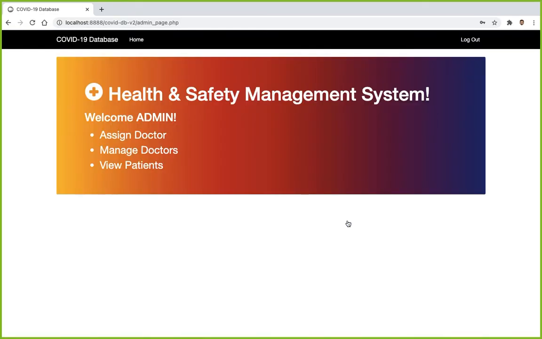Once the user details are authenticated, we'll be redirected to the admin page. Here, admin has three major functionalities, which is to assign a doctor for all the registered patients, manage doctors for all the doctors that are existing in this particular hospital, view patients for all the patients that are being treated or who are just registered for the hospital. So let us first check manage doctors.